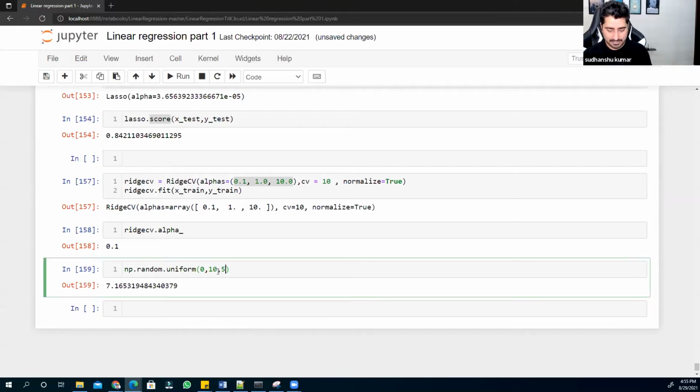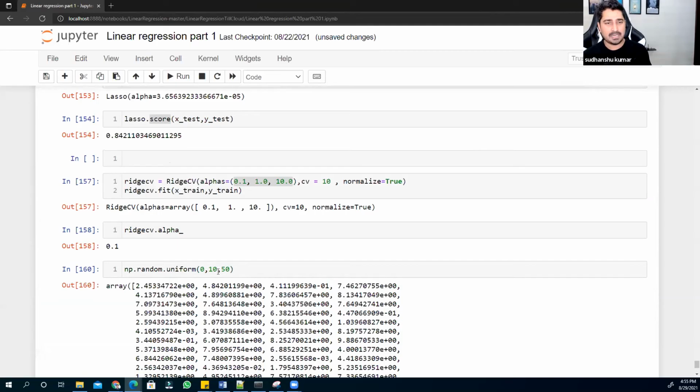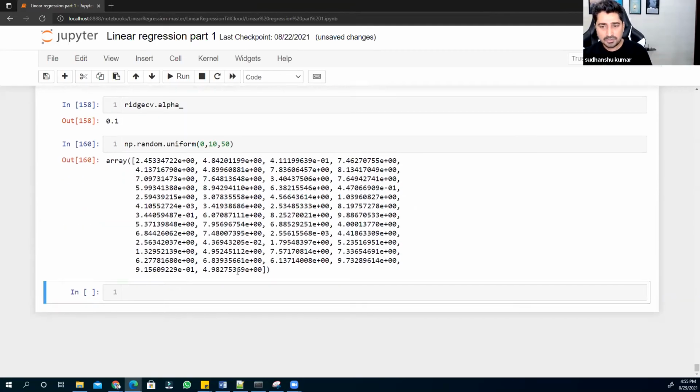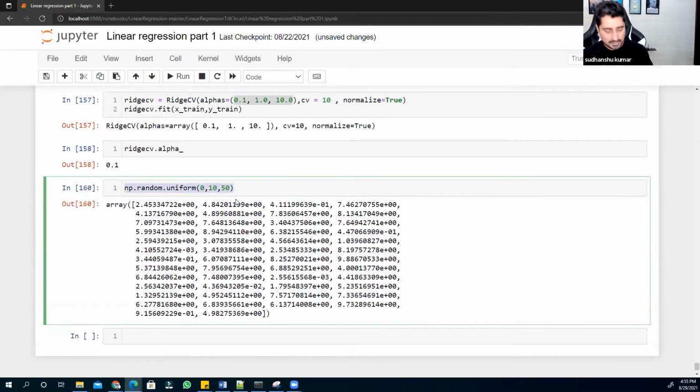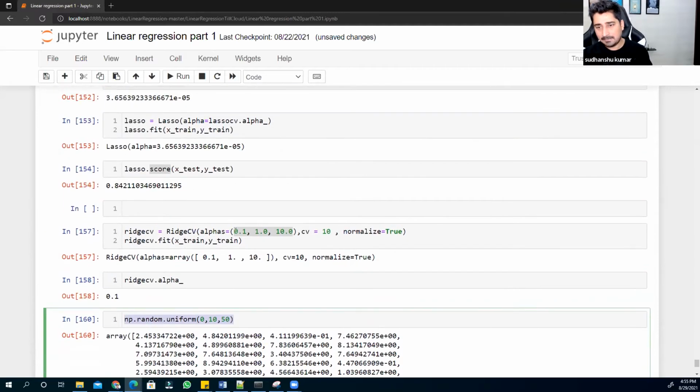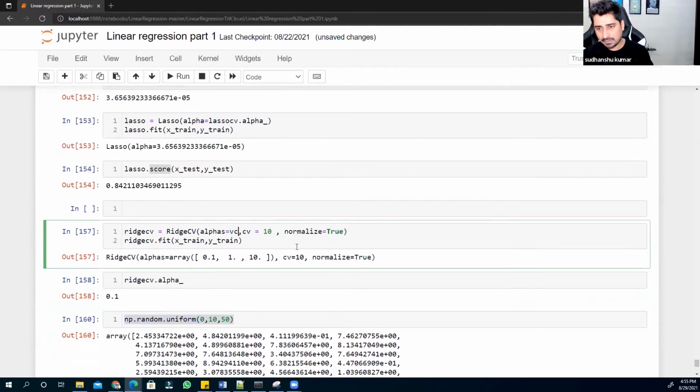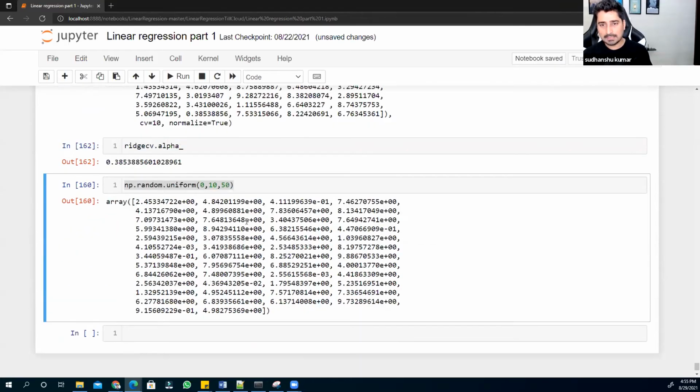And maybe generate 50 such records. So these are the 50 numbers that we have generated between 0 to 10, right? So maybe we can try to give this data over here. So this time alpha is equal to 0.38.